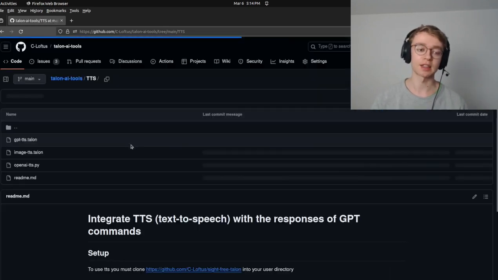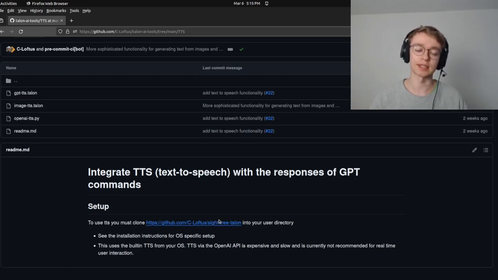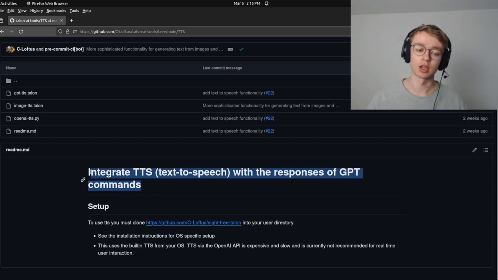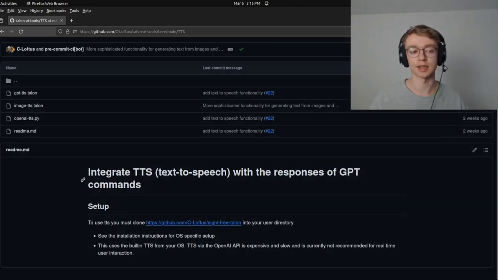And then finally, anything with text-to-speech is going to be coming from my Talon text-to-speech repository, which is a repository that integrates text-to-speech with Talon. So you just have to install that, and then especially if you're a user with a visual impairment, once you get that set up, then you will have all the functionality you need to make Talon a bit more accessible for low vision contexts.